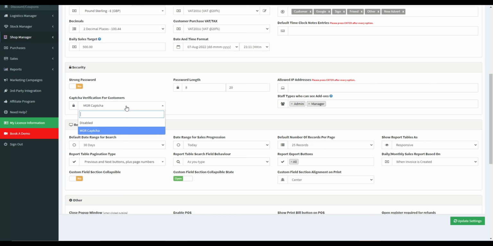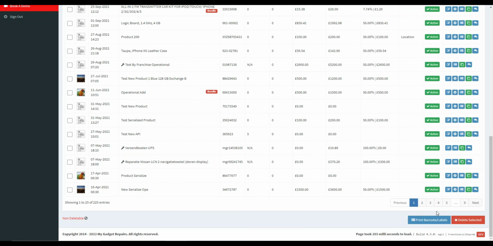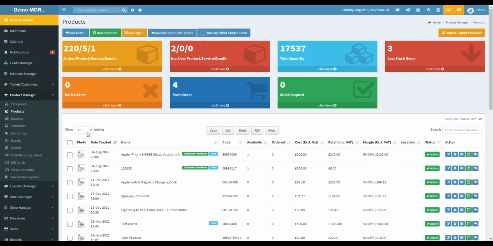The Report/View section is related to how you want your data to be presented. The default date range is for the search forms, and the date range for the sales progression is for the dashboard, as you want to show a week's worth of data rather than today's. The default number of records per page is for when we list the data, like on the product manager. As you can see, it shows the 25 records per page. However, you do have the option to change it if needed, but it will revert back to the default one when you come back again.